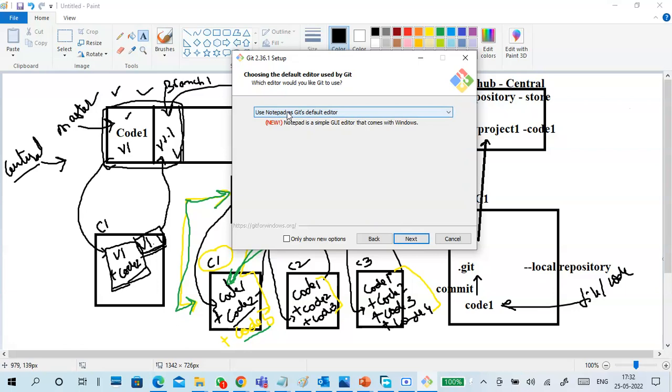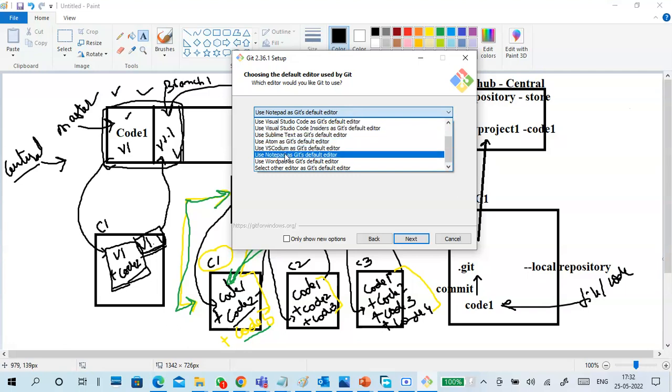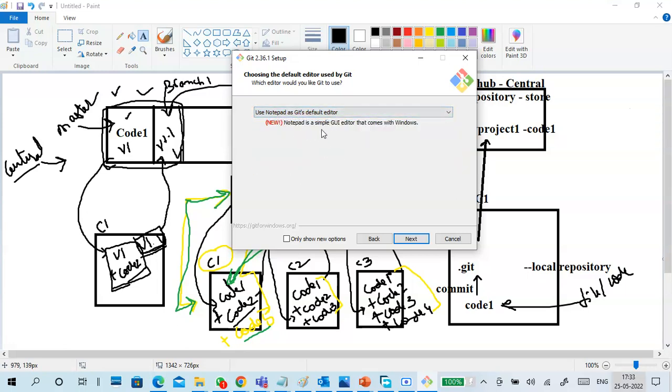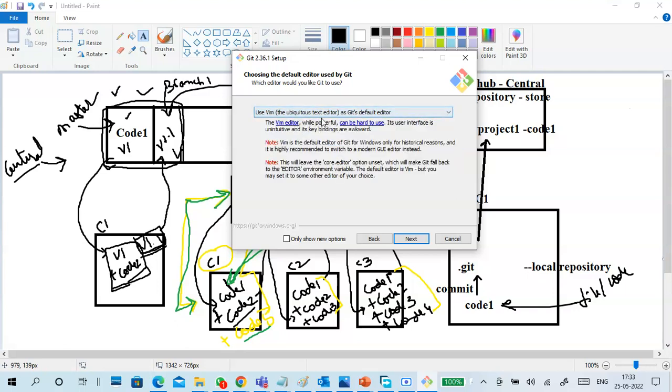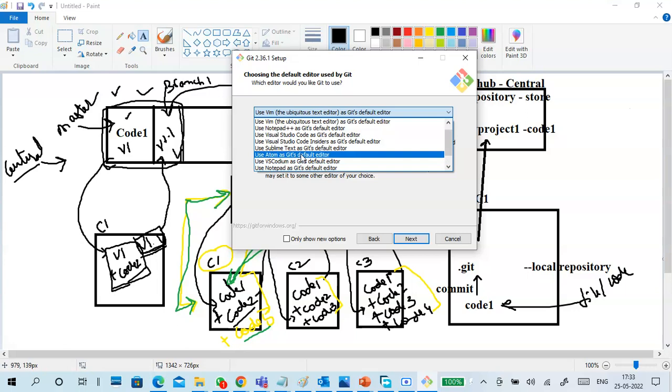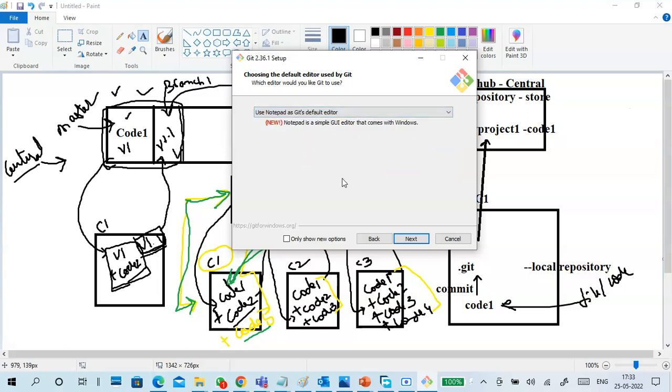Okay. Next, do you want to use Notepad as the Git default editor, or Sublime, or Visual Studio Code, or Notepad++, the Vim editor, the Nano editor? Which type of editor do you want? Notepad is a simple GUI editor that comes with Windows. Or you can use the Vim editor, a Linux-based editor. So it is showing the Notepad editor. I will use Notepad, no problem.